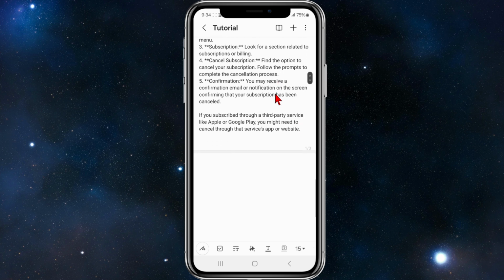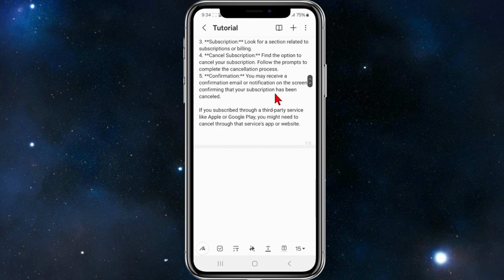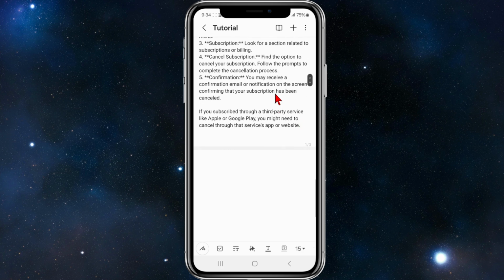Once you've done that, you may receive a confirmation email or notification on the screen confirming that your subscription has been cancelled. And if you subscribe through a third-party service like Apple or Google Play, you might need to cancel through that service's app or website.